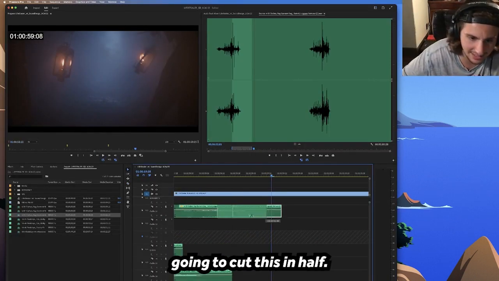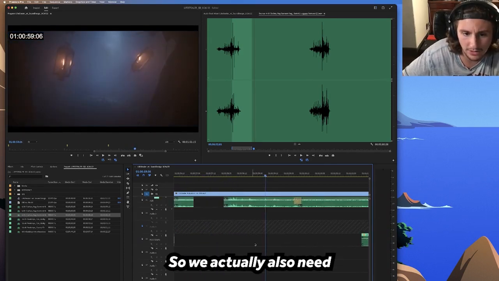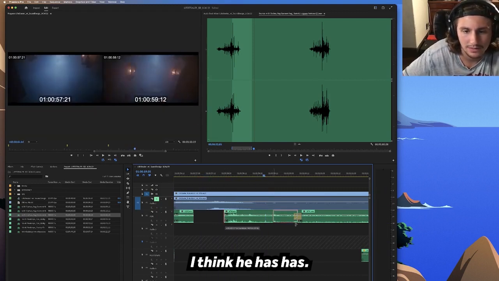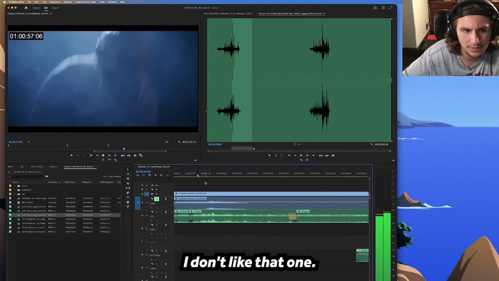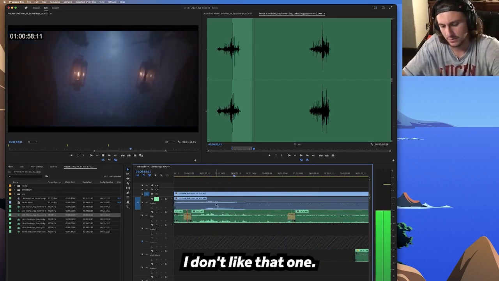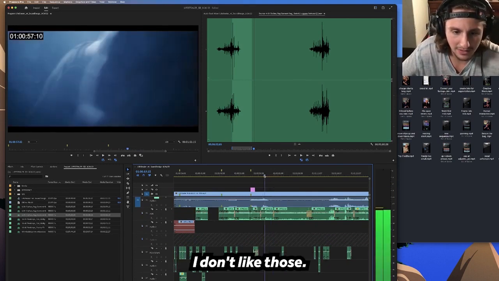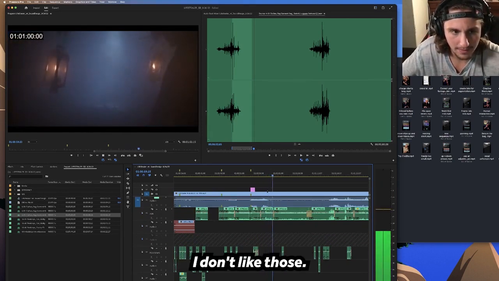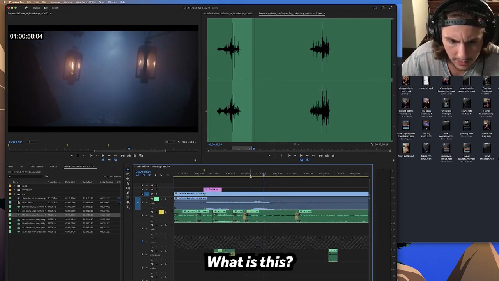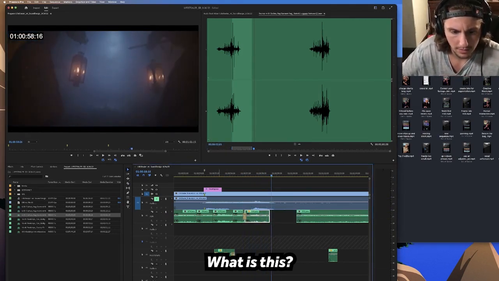What we're going to do is we're actually going to cut this in half. So we actually also need footsteps here. Oh, I think he has footsteps here. That's right. I don't like that one. So we got to add footsteps right there. We have those. I don't like those though. We'll get rid of this part. Wait, actually, hold on. What is this? And we'll add these in.